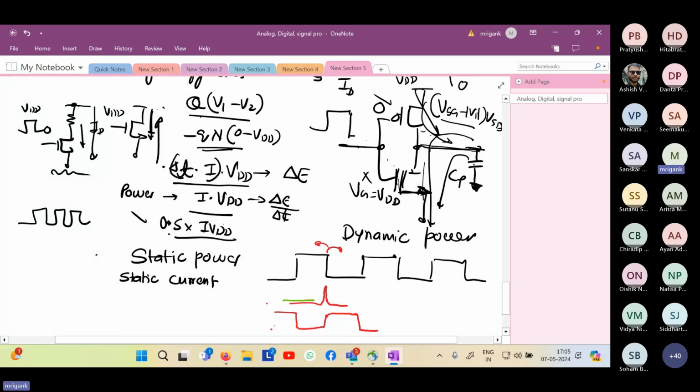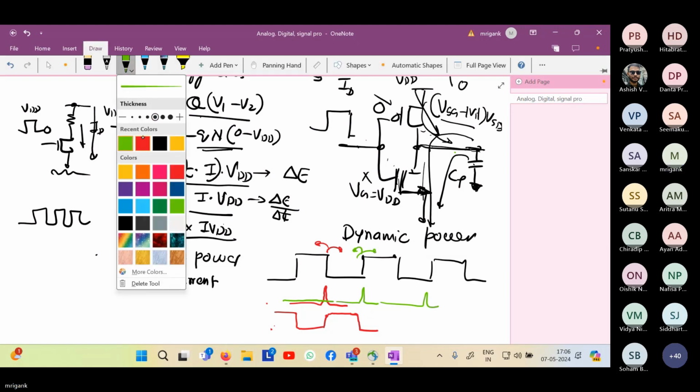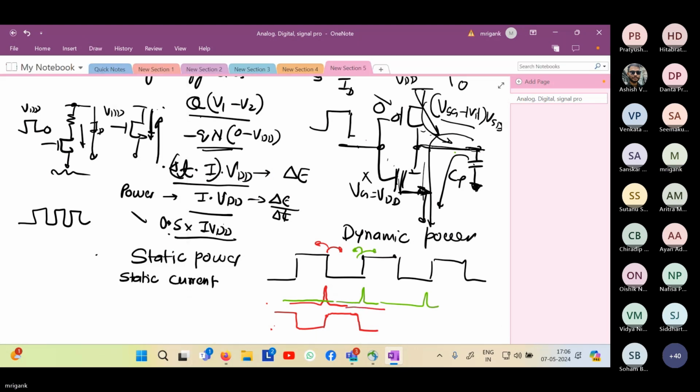The NMOS current will be in the green color, this one. So NMOS current, when the input is going high, just before this, the input was low. As a result, the PMOS was on and the capacitor was charged to VDD. Now the moment the input becomes high, the NMOS is turning on and it will discharge the capacitor. So at this point, the NMOS current will be coming, right? So the NMOS current will come at the rising edge, and the PMOS current will come at the falling edge. Rest of the time, it will not be there. So the average power consumption will be only because of these current spikes that you are getting.